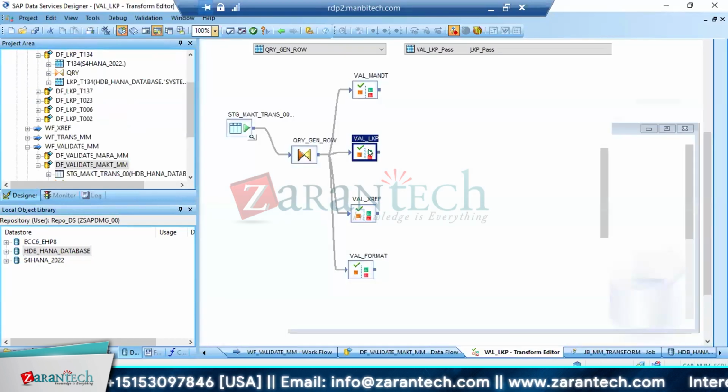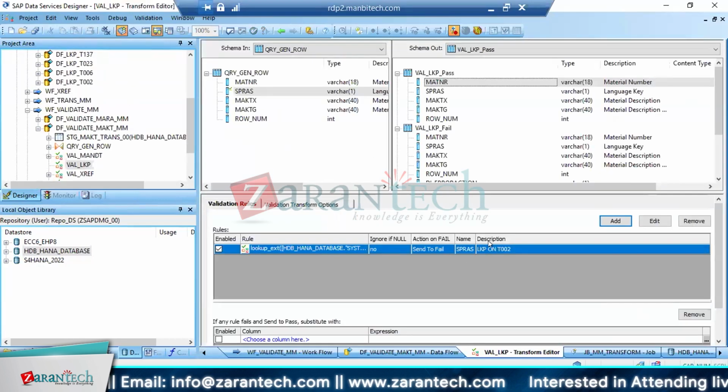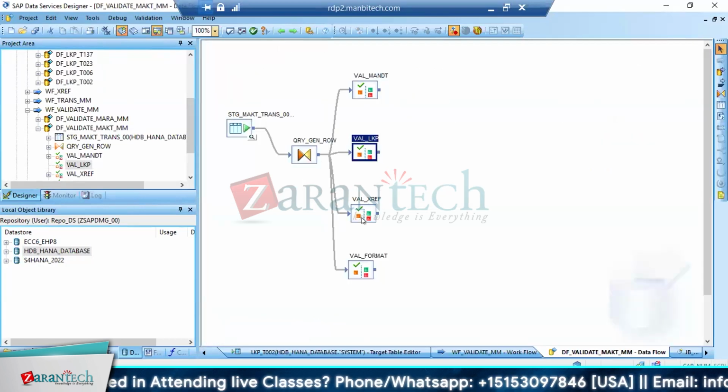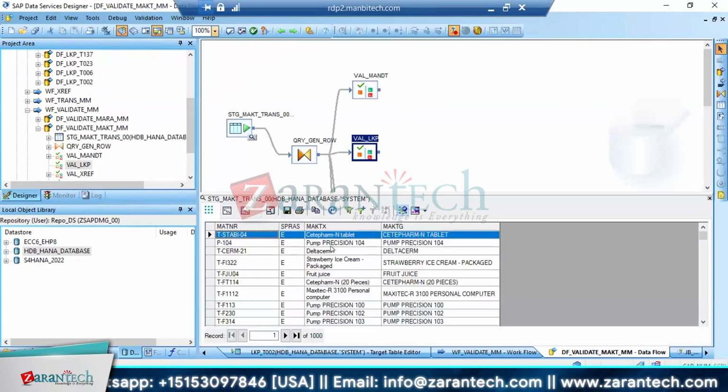Now let me do inside lookup. So I already had a lookup on T002. Okay, let me go back. Now I don't see any extra validation that I can apply here. I don't see what if the format. I can say, what if I want to have a check? If the description is more than say 30, fail it. As of now, the data is coming from SAP, so I don't need to worry about it.